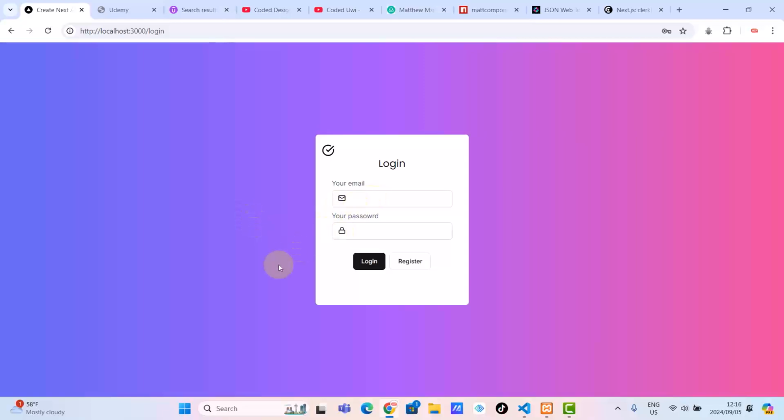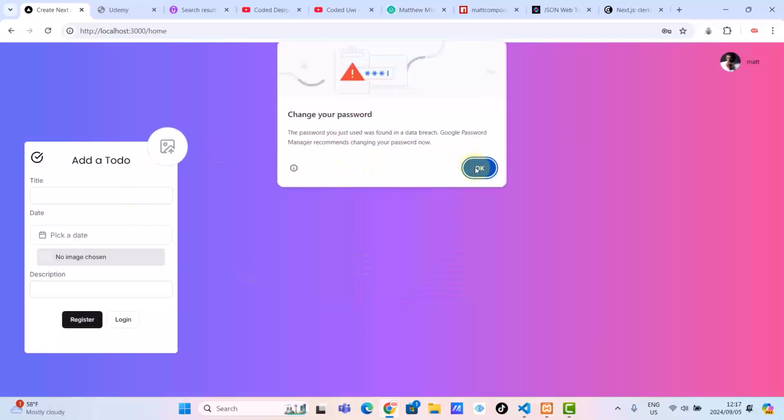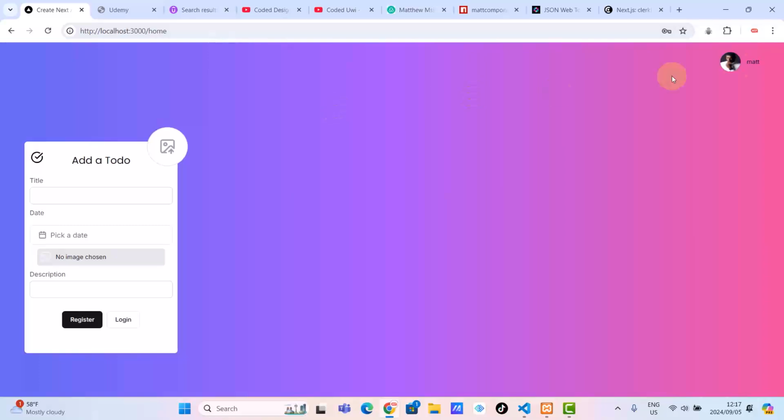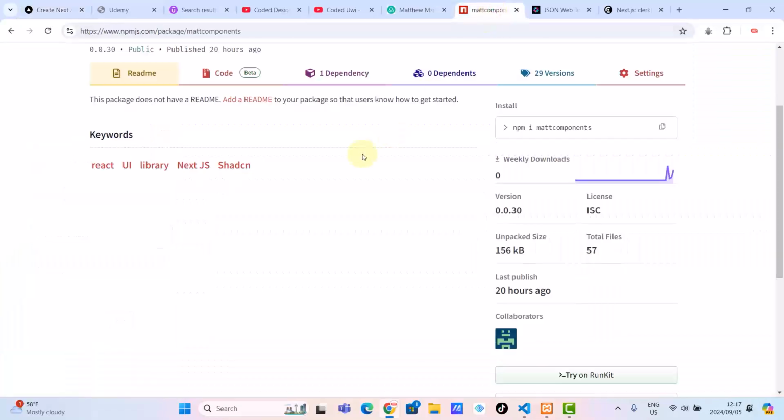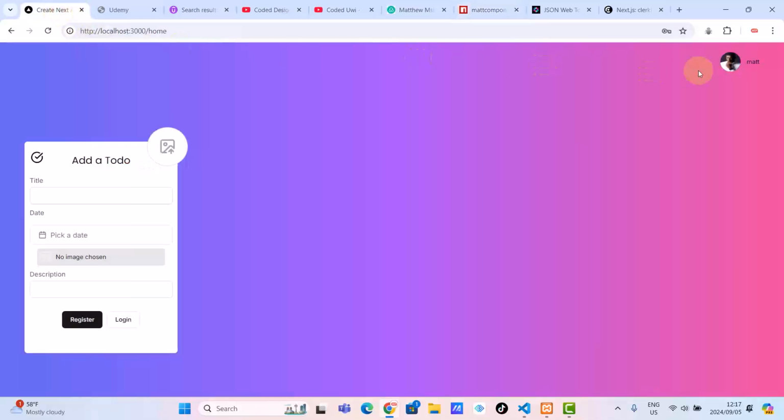Here guys, we can log in. I've got a user here which is Met. We can log in here. When you log in, as you can see, you are taken to home. This is where you can log out if you want to. If you might think that it's difficult to create this component, this library that I've created, Met component, gives you these out of the box.